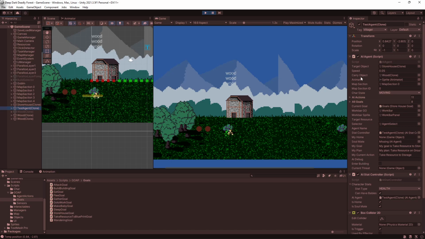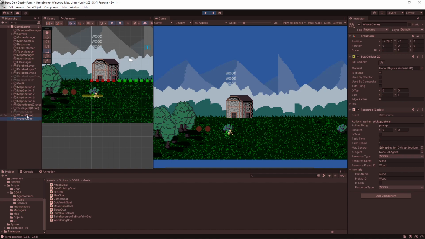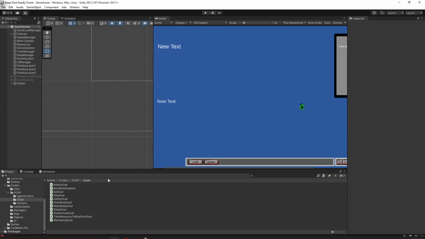What am I looking for? Carry object. Yeah, he's carrying it. So, yeah, that might have worked. Maybe he was going for this wood. None of them are tagged. So that's one way to do it. I think that will work because all these actions get destroyed.